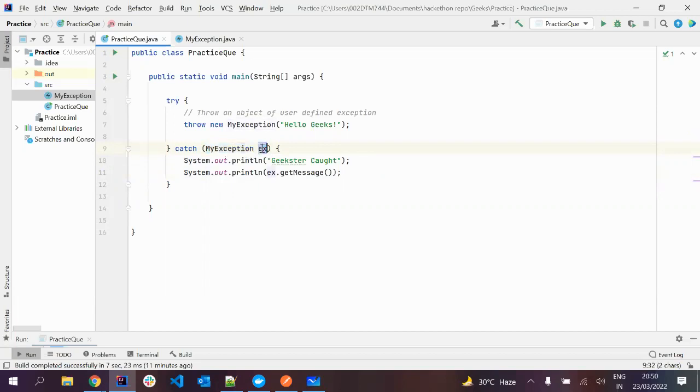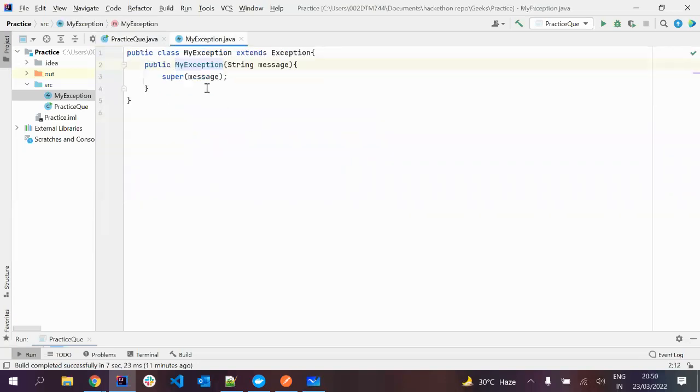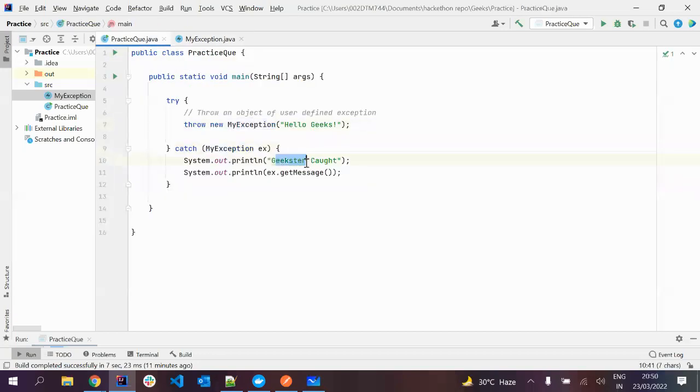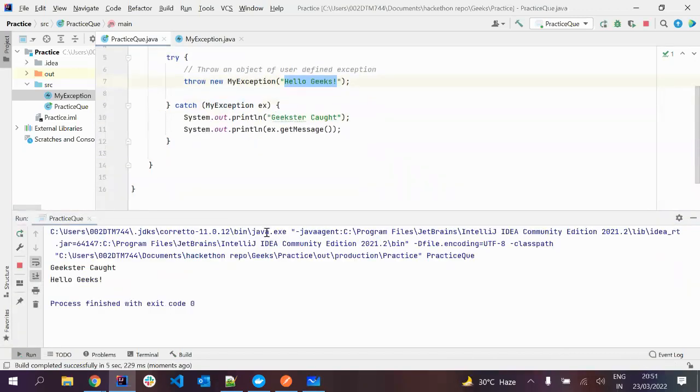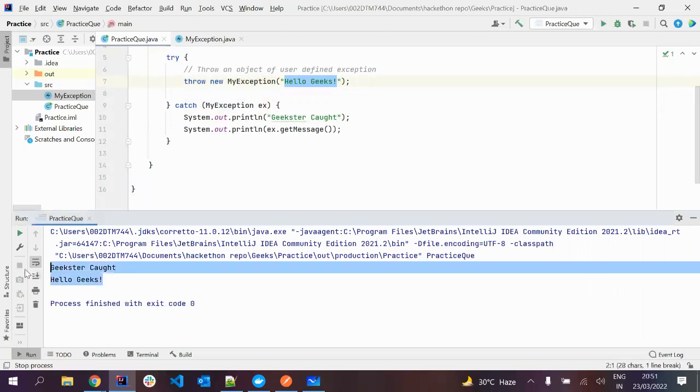So here ex is having the object. Basically ex is like the object of MyException class. With the ex, we are calling the message, whatever message this class has. So what is the message we are passing here? We are passing hello geeks. So here you can see we are passing the message as hello geeks to the exception class. Okay. So the first line will be printed as Geekster caught. Then we will have hello geeks. Okay. So that's how the program flow will occur here. Okay. So let's see the output. The same output, whatever we discussed, that will come. Geekster caught and hello geeks.